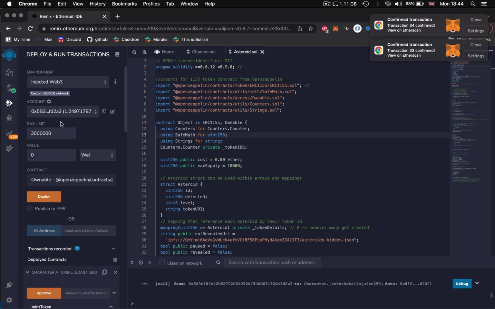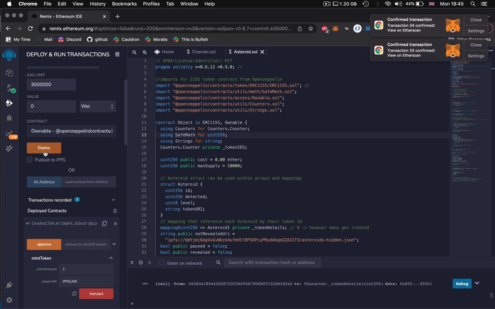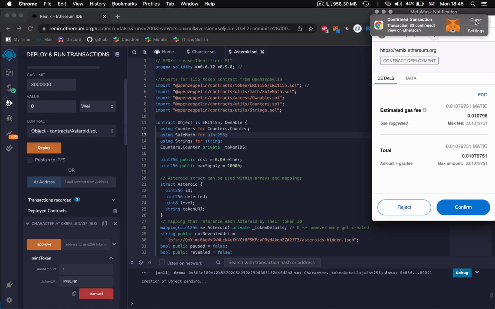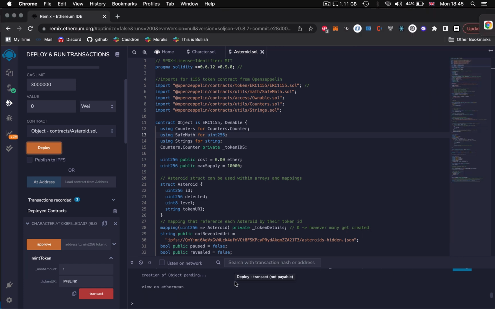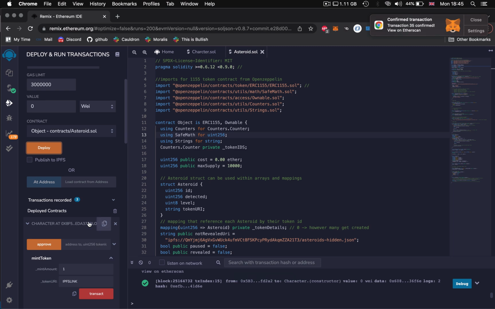So our game is going to be built on Polygon. And so when we're in development mode, in testing mode before production, we want to be using the Mumbai testnet. So let's go to select object. I've called my contract object because it is a general contract for objects within games. It just happens that this game is using asteroids as its objects. Then we're going to deploy just the same as we did with the character. Deployed successfully, so just minimize that one.